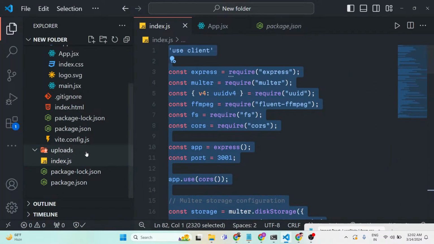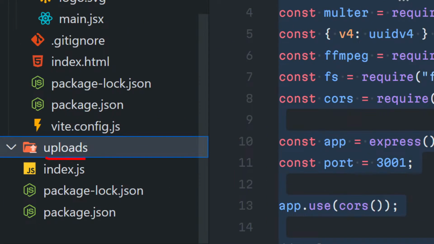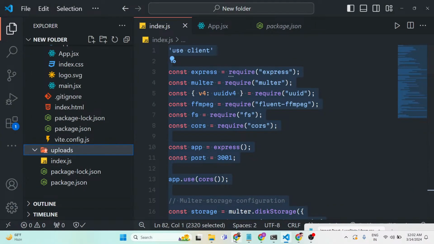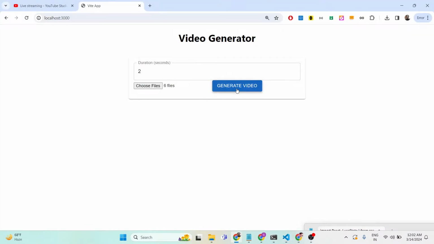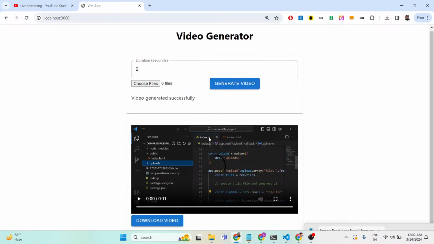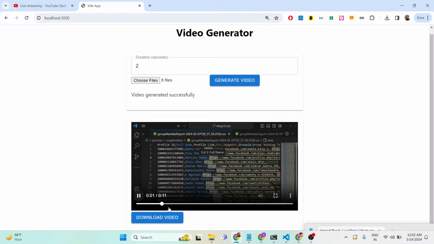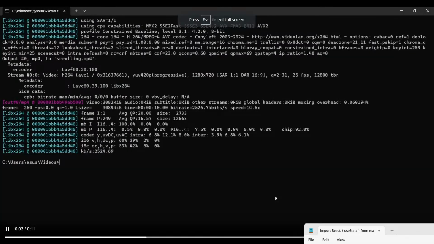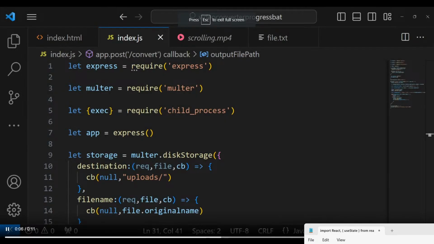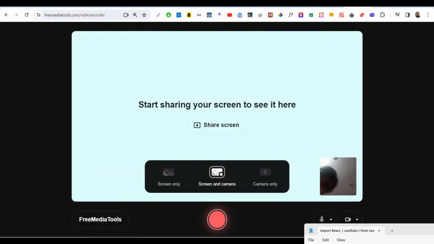What you will see, guys, is that we have this uploads folder inside my backend server. FFmpeg will create the video, and all the image files will first be uploaded, and then FFmpeg will do the processing, and then the video will be shown right here in the video player. I can now play the video, and there is also a download video option available. You can see the slideshow of images, each image appearing for 2 seconds, and we are generating this video right here.